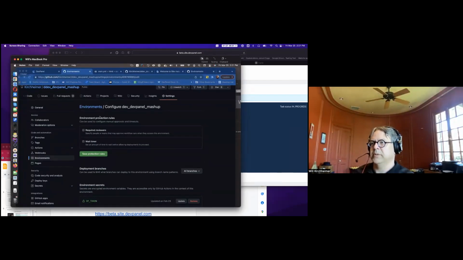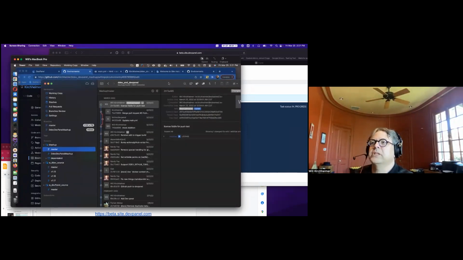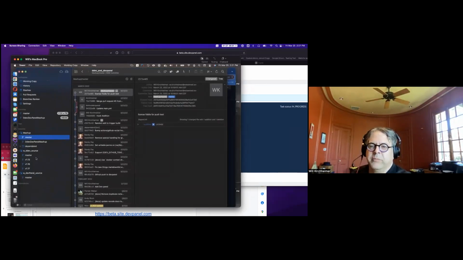And so here's my other laptop. And if we look in Tower, which I love very much, we'll see my repo. So this is a public repo. It was listed in that slide earlier.